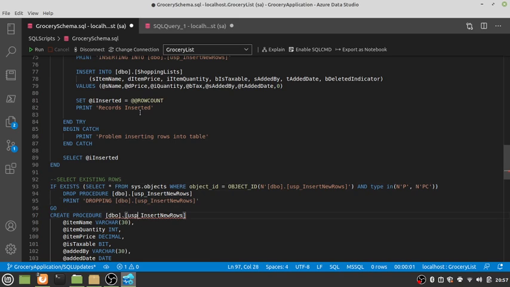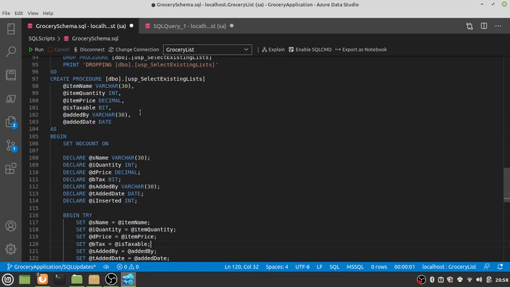And this won't be an insert, this will be select existing lists, because we're working with grocery lists, right? Boom. Copy this and boom, like that, and boom. So now this parameter is going to take in a date.